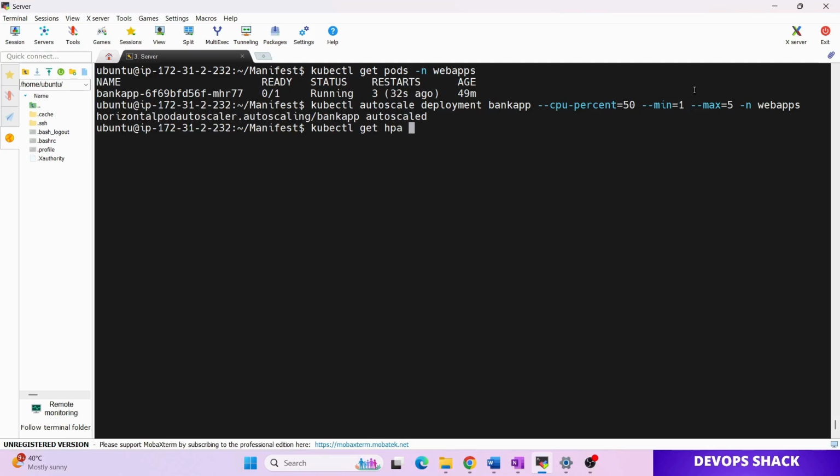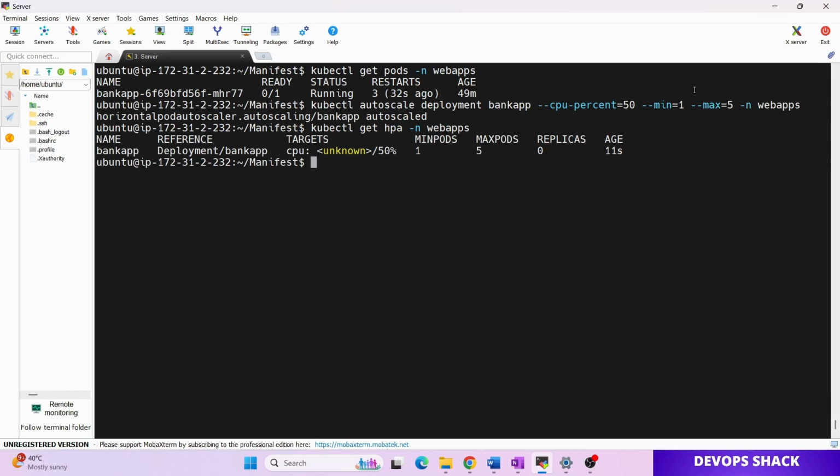So I can apply this, and in order to just confirm that it is applied, we can run the command kubectl get hpa -n webapps. From here we can see this. Okay, as of now, CPU is not at all utilized 50%, so it's not going to increase. But as of now, we have only one pod.